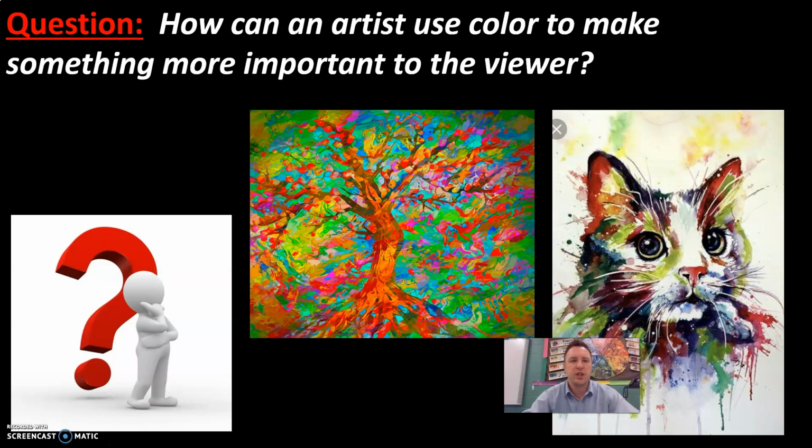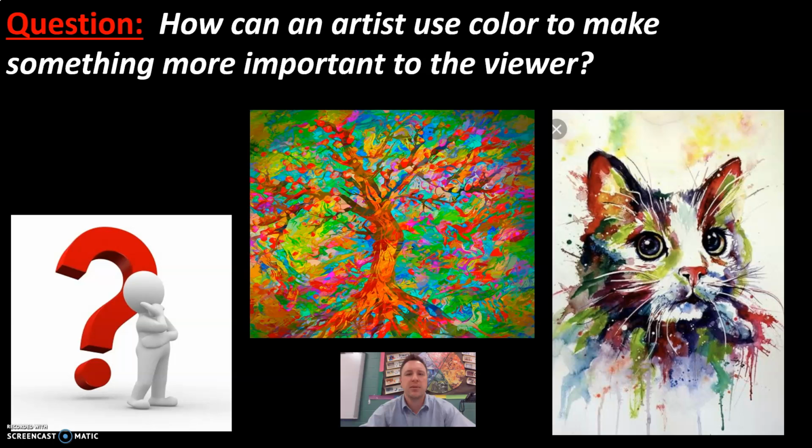All right, so your question is, how can artists use color to make something more important to the viewer? In these two images with the cat and the tree, the color basically encompasses the entire work, where it's so colorful, so bright, so vibrant that it just demands our attention. It really emphasizes it through the heavy application of color. So the heavy application of color will emphasize the work. It will make it more important.